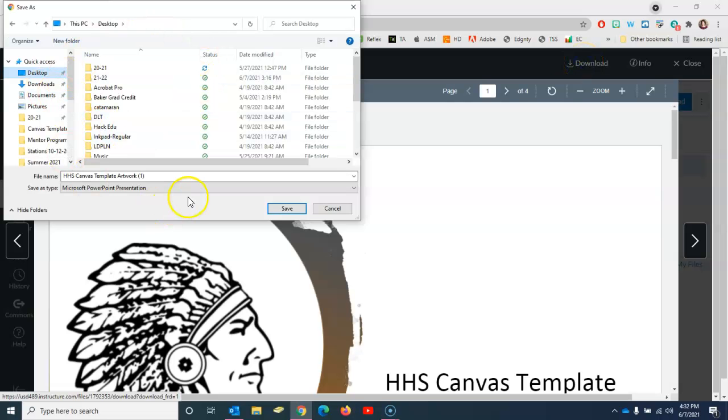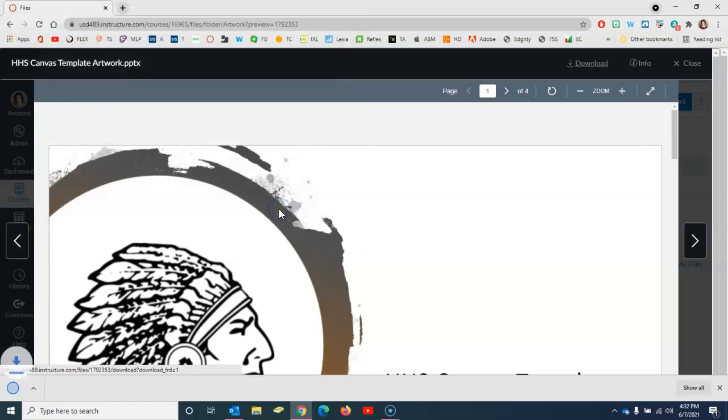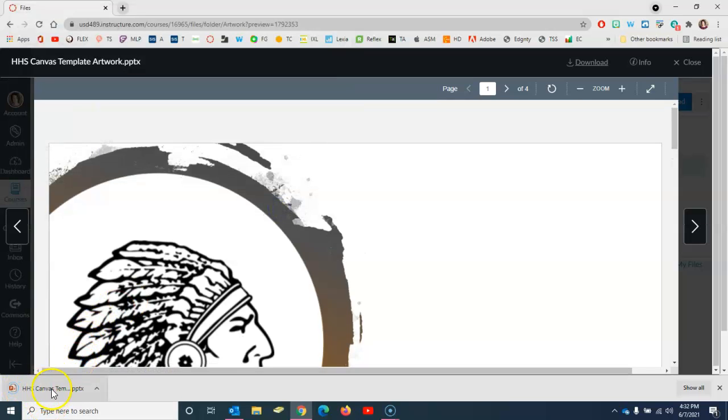And so when your File Explorer pops up here, you can call this PowerPoint whatever you want to call it. I would suggest putting it on your desktop so that you can find it easily to edit right now. And so we're going to click to save. And then if you're using Chrome, of course, your download pops up here in the bottom left corner. If you're using a different browser, follow the steps for opening that file appropriately.